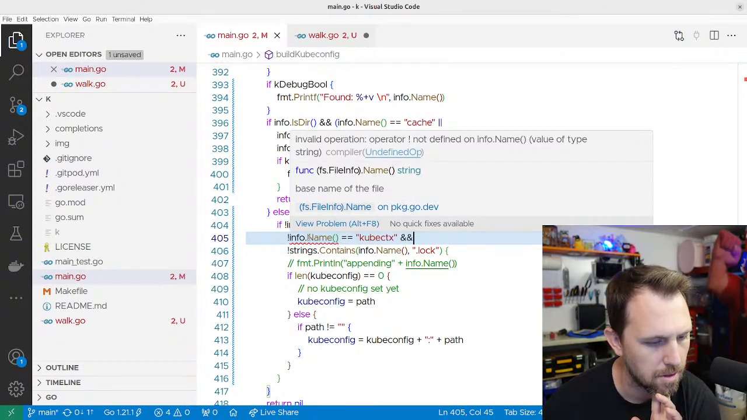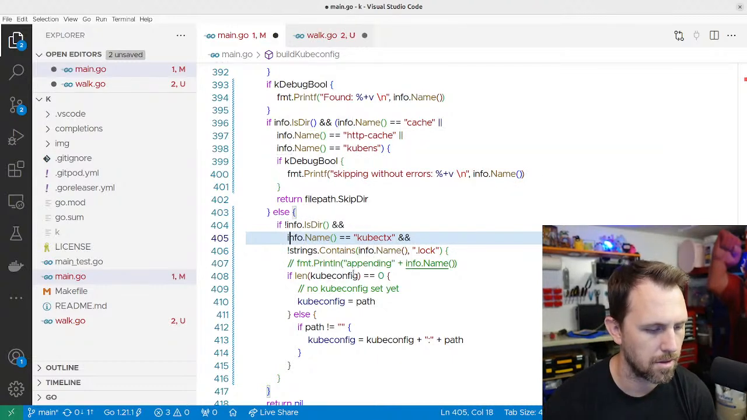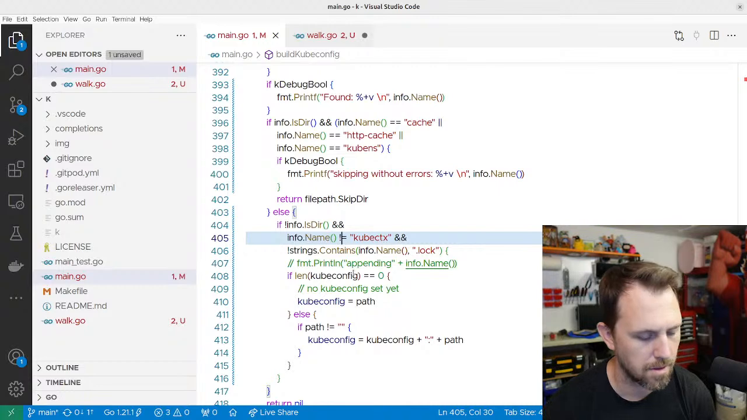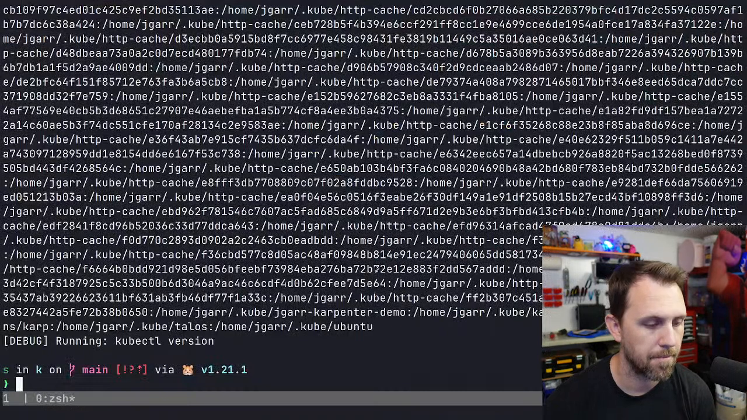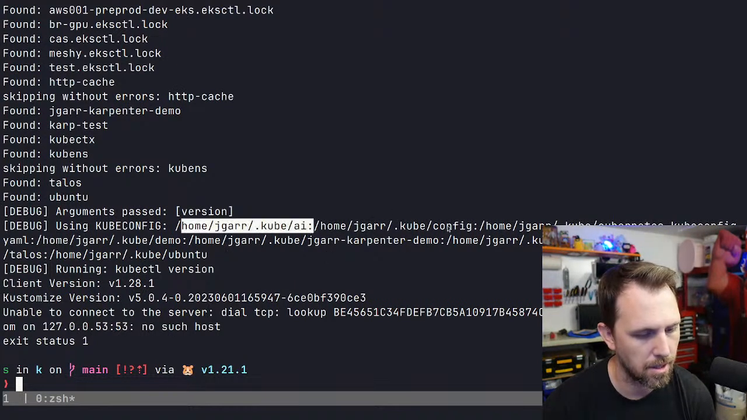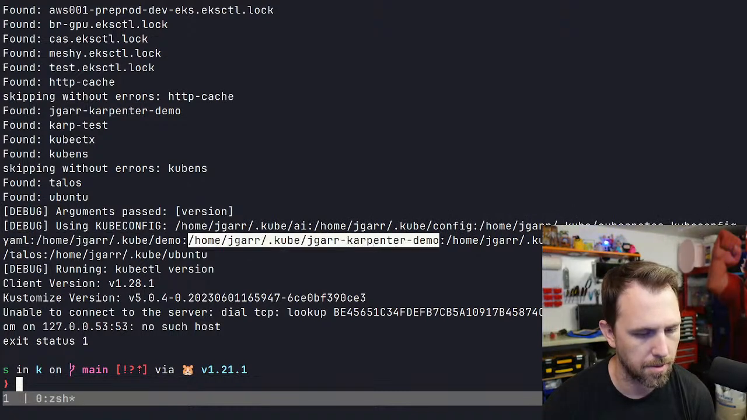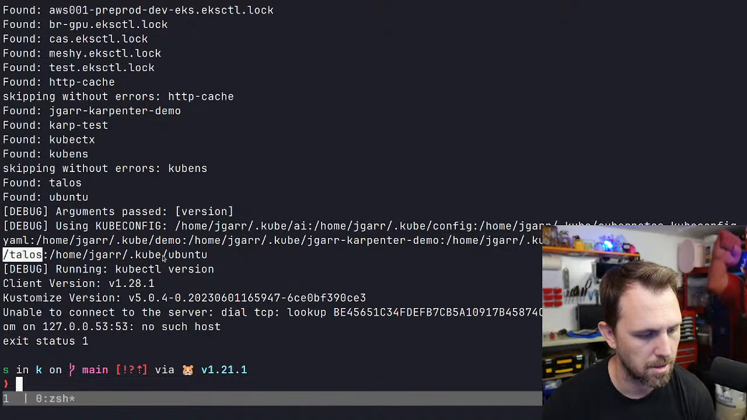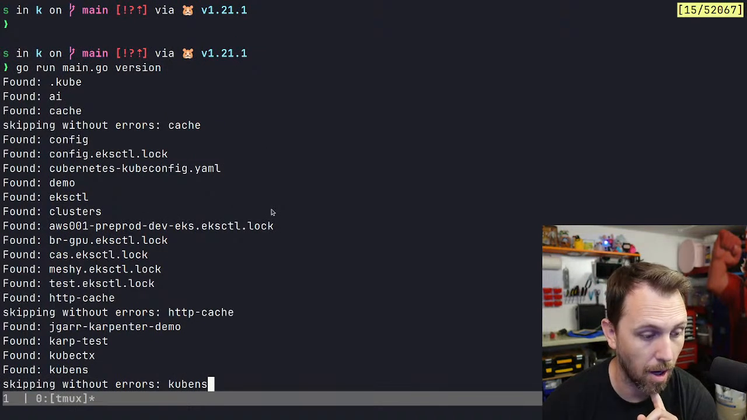Invalid operation. Duh. Not. Okay. Let's try that. That looks better. No such host. Cool. So I got AI, config. There's the other one. I got my demo, Carpenter demo, Carpenter test, Talos, Ubuntu. Is that everything in there? Probably not.